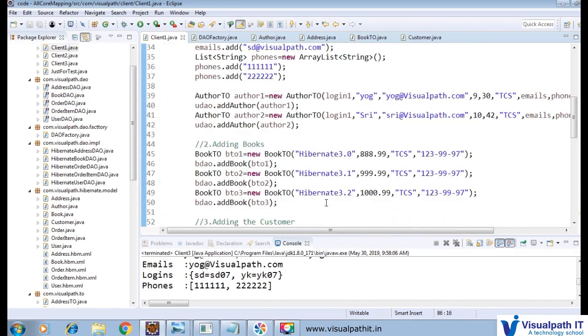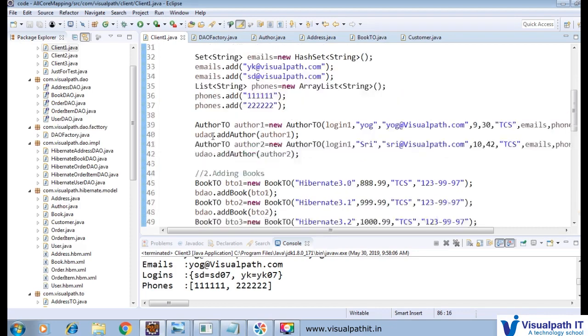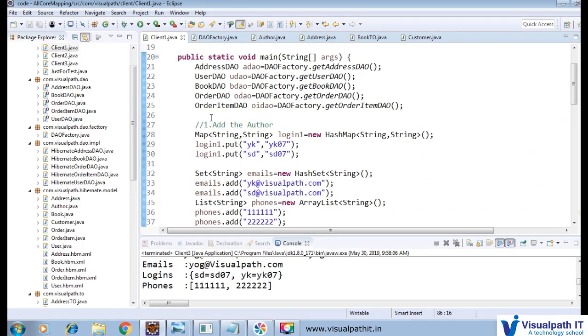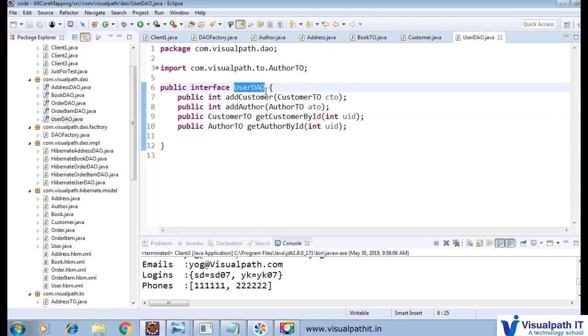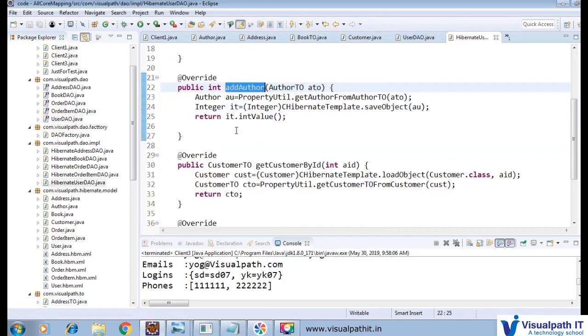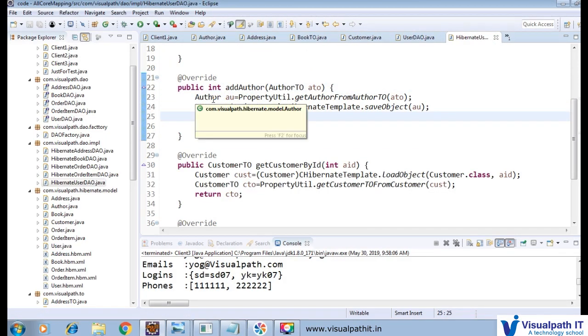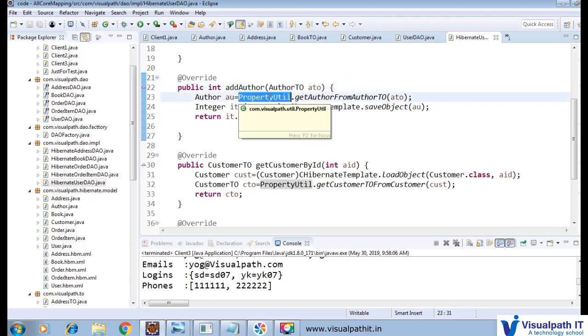And now we will check how exactly this functionality is working, first is add author. So how is that add author performing? We have an order DO, so we have this interface, and its implementation is there. Just press control, then open implementation. So here what we are doing is getting an author TO. For the author TO we will call property util and get author from TO. So we just want to convert.